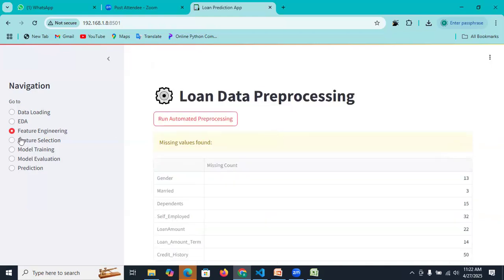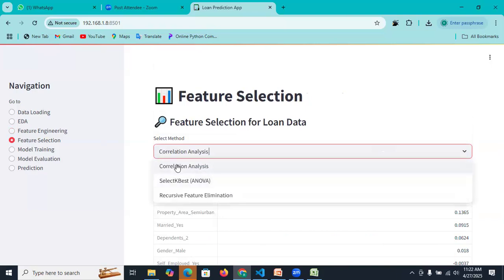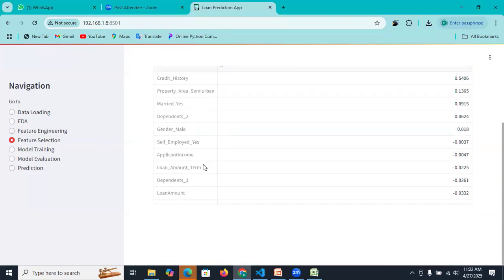After that, we have to do feature selection. Here I can choose any one of these: correlation analysis, ANOVA test, or recursive feature elimination. I choose correlation analysis for feature selection.